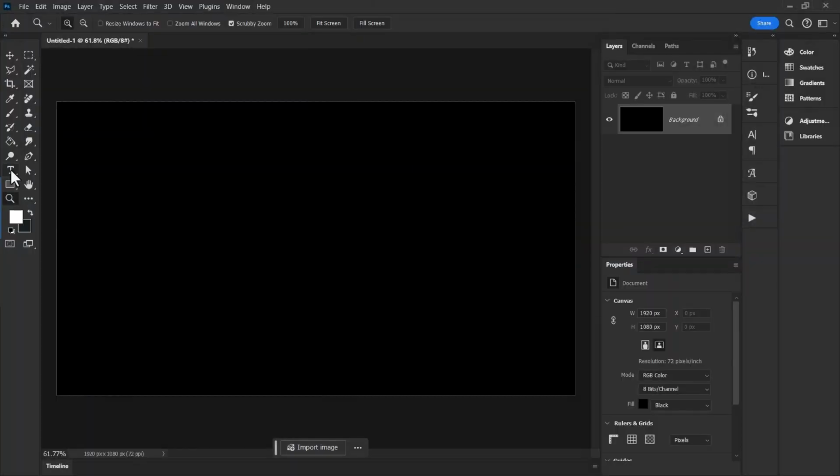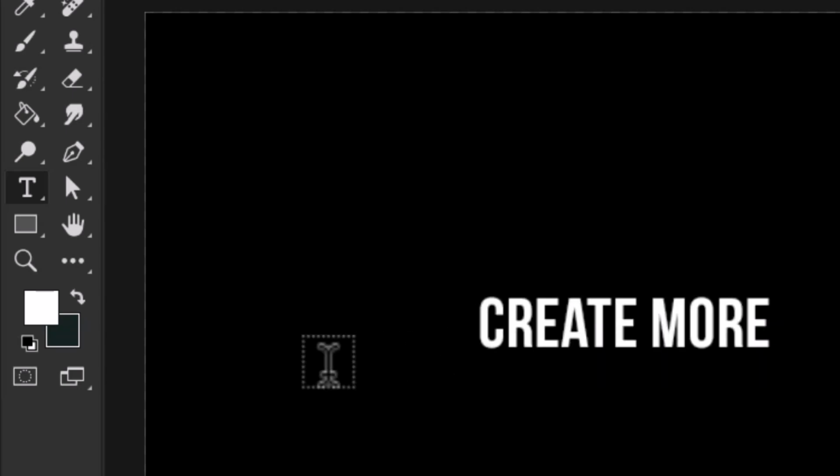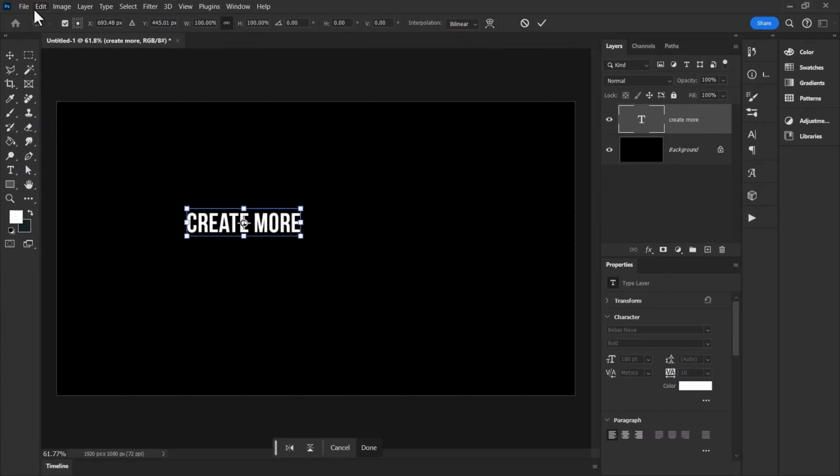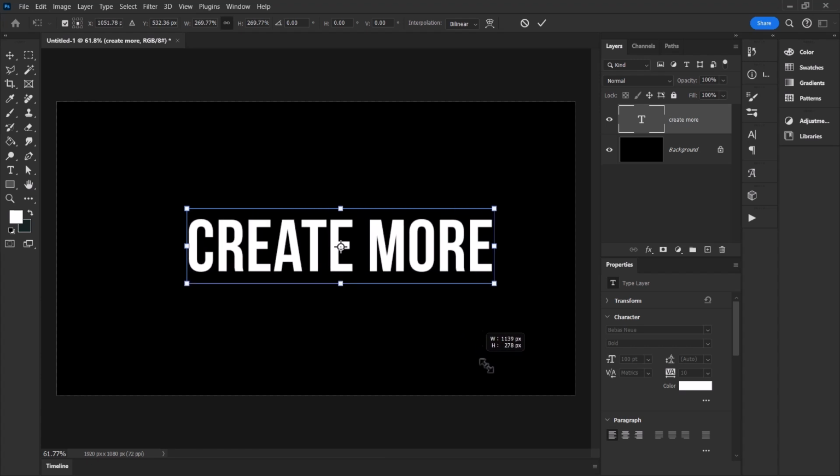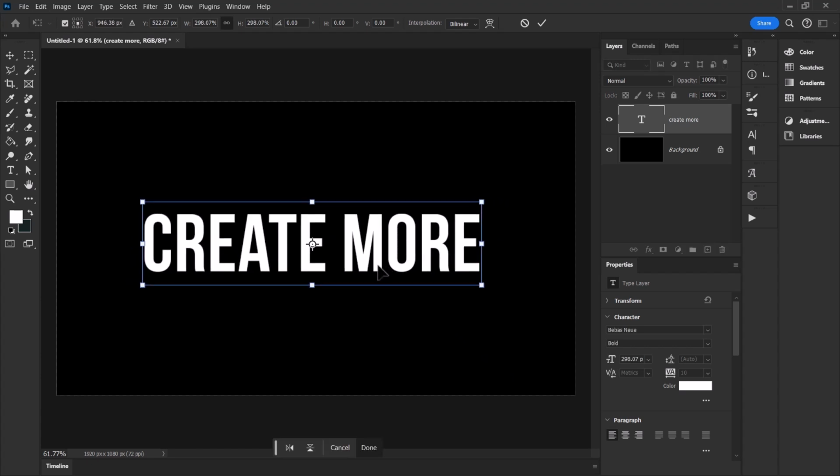First thing we're going to do is create our text, and we've got a black background. I want to grab my text tool over here and type in some wording. So now I'm going to hit Control T or Edit, Free Transform, and just position this text where I want it.